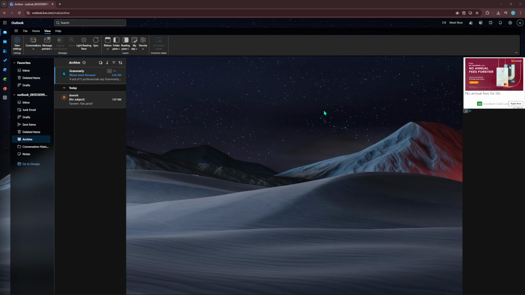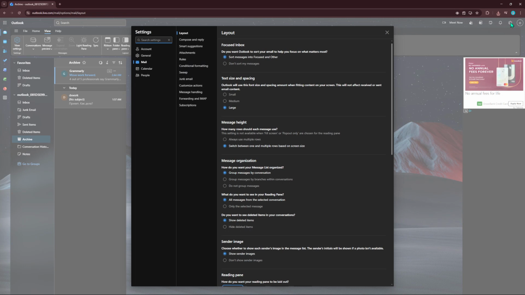Start on your Outlook homepage, right where you see your inbox. This is the web version of Outlook, and the controls we'll use live in the top right corner. Look for the small gear icon, which opens Settings. Go ahead and click that gear to open the Settings panel on the right side of the screen.